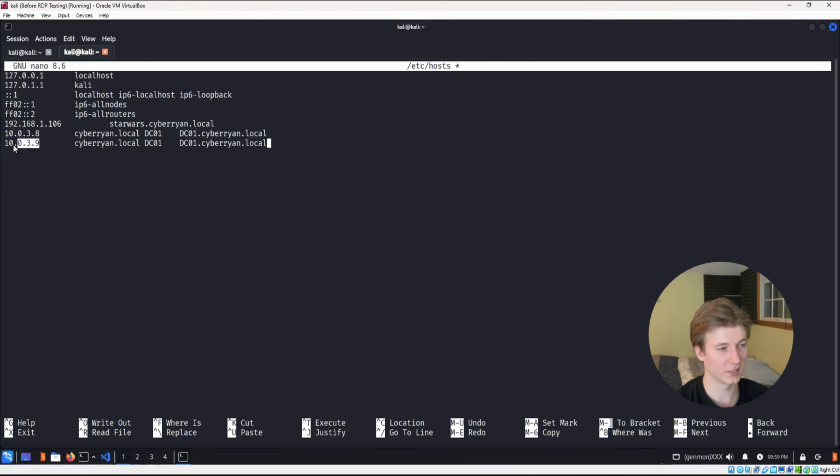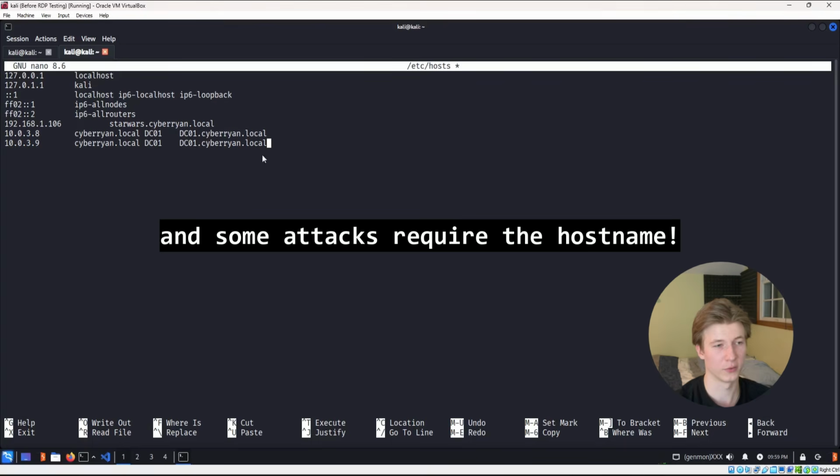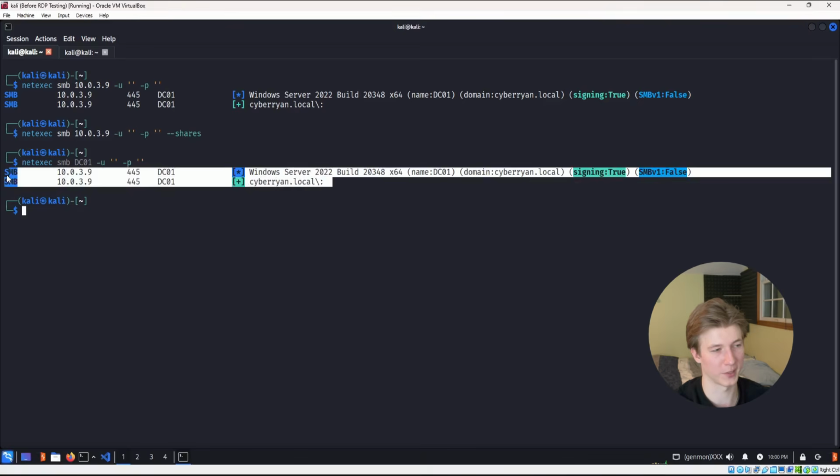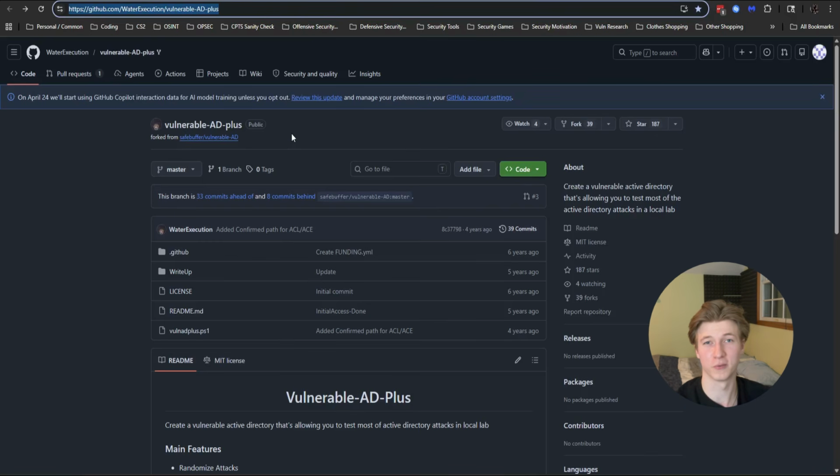One thing I recommend you do before you start enumerating and attacking is editing your /etc/hosts file and setting the IP address of your domain controller to the domain name and host name. So that this way, when you do things like ping cyberryan.local or DC01 or DC01.cyberryan.local, or whatever your name of your domain controller is, you'll get responses back instead of having to memorize the IP address every single time. So now instead of doing netexec SMB 10.0.3.9, we can replace that with DC01, and we should still get responses back. So that is how you set up a vulnerable virtual domain controller.